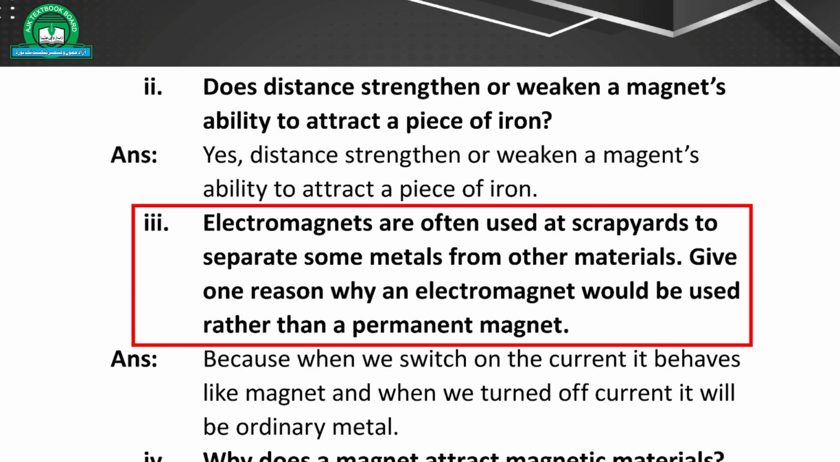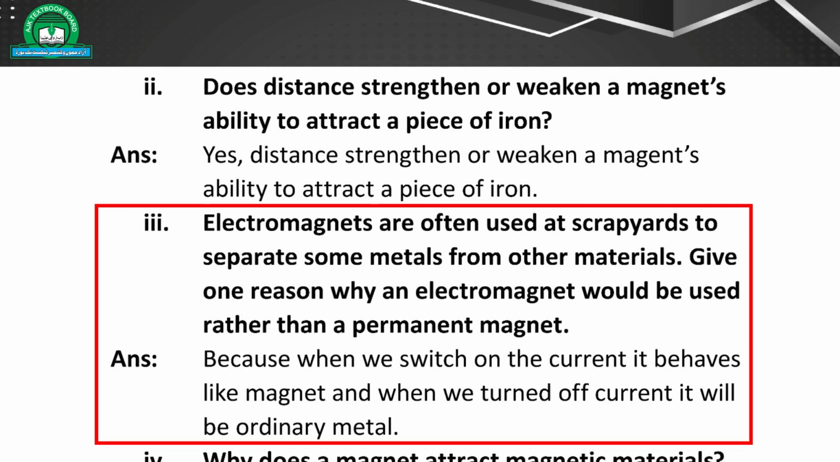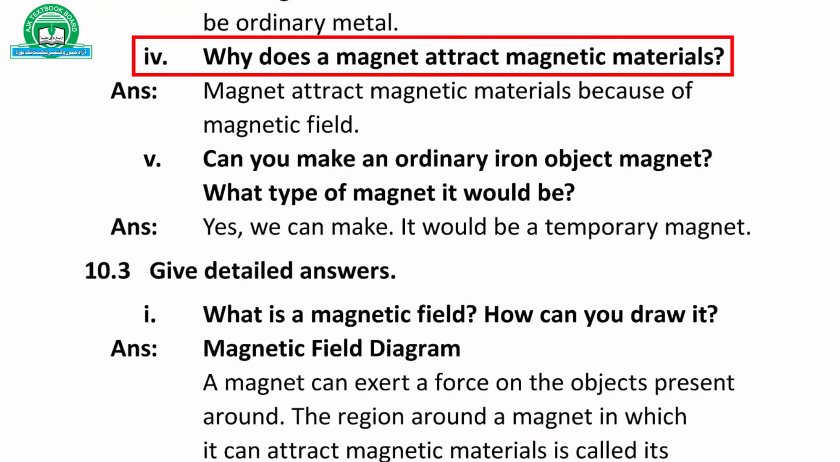Electromagnets are often used at scrap yards to separate some metals from other metals. Give one reason why an electromagnet would be used rather than a permanent magnet. Because when we switch on the current, it behaves like a magnet, and when we turn off the current, it will be an ordinary metal. Why does a magnet attract a magnetic material?